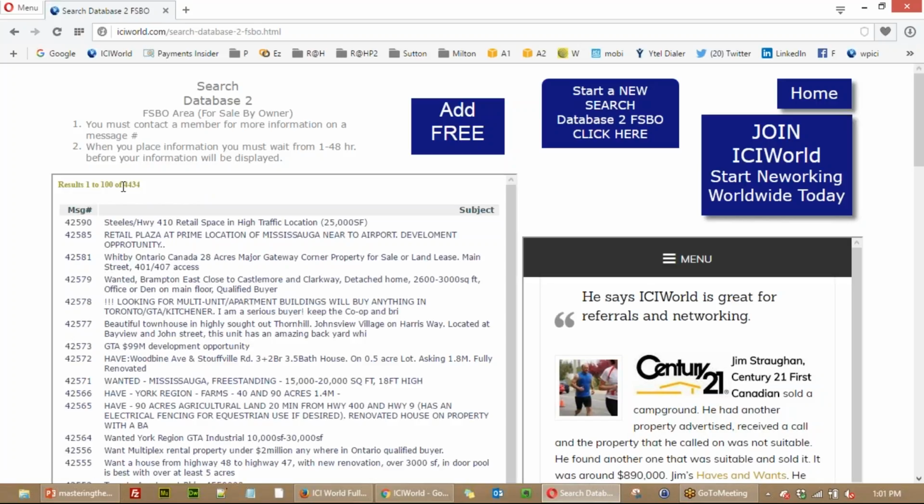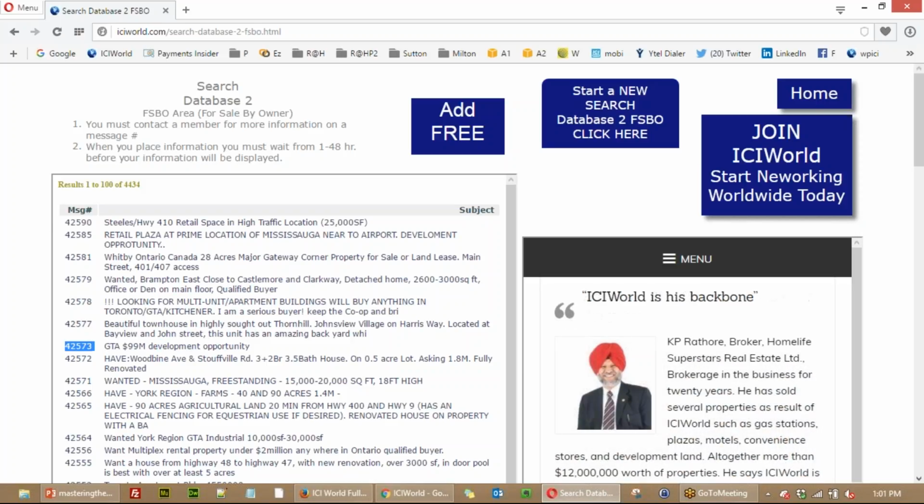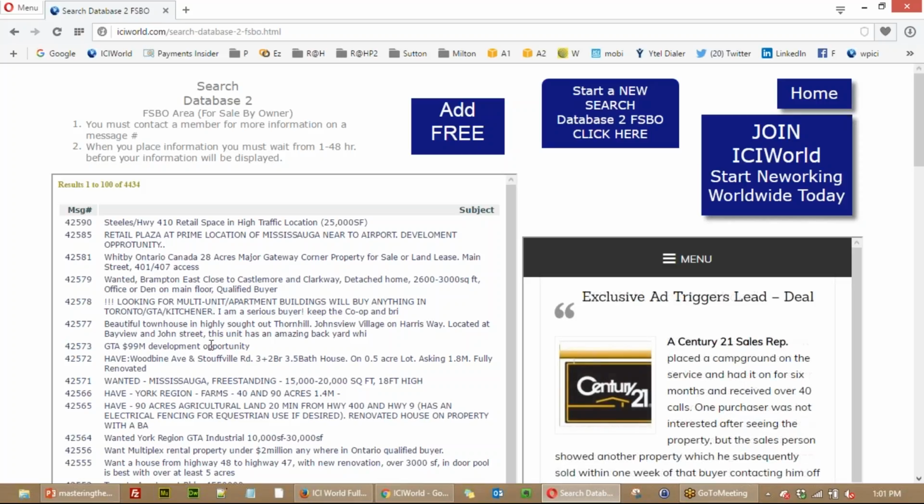I'm going to bring up the information in the GTA where the public has posted information absolutely free. There it is. There's been over 4,000 of them posted by the public. Can you see them? Yeah. So, there's a $99 million development opportunity, and you'll notice that nobody can click on that particular listing number. You have to be a member of ICI World to access these.